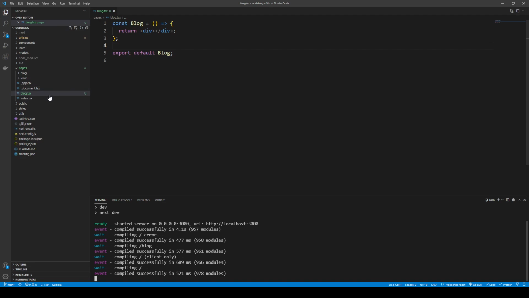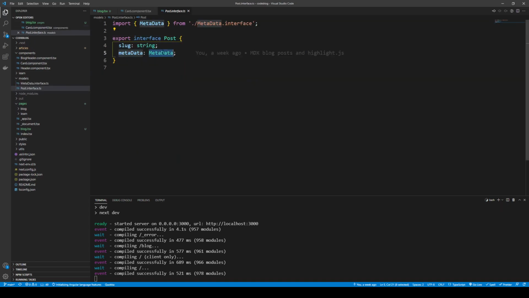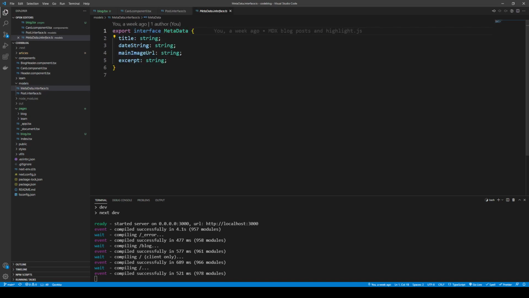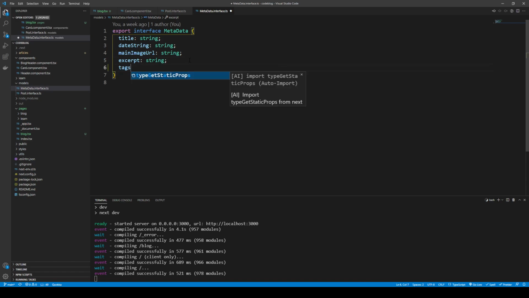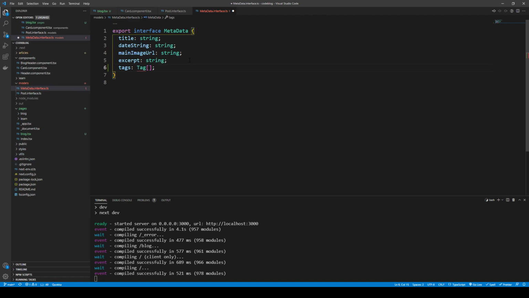So let's go to the card component, and let's just add in a few things. Of course, we're going to need to change the post object or the nested objects within there. So in metadata, for example, we want to add to our interface the tags, and that's going to be of the type Tag, which we'll create. And let's just create this in here.